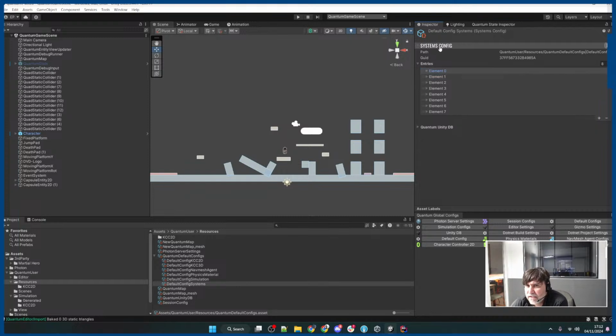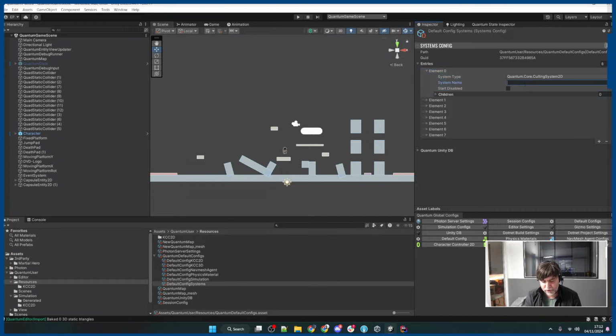Notice that system config in Quantum is just yet another Quantum asset. So if we're using Odin, the Odin inspector and Odin serializer, Quantum fully supports Odin. So you can have any visualization for any of these if you want to. So maybe we should have an Odin visualization for this, but I'll pass this on to the team and see what it shows here.